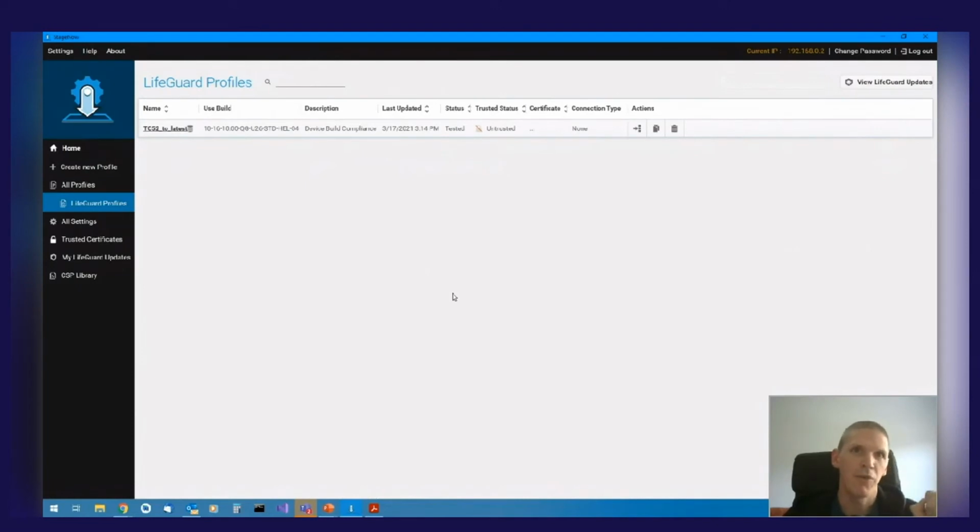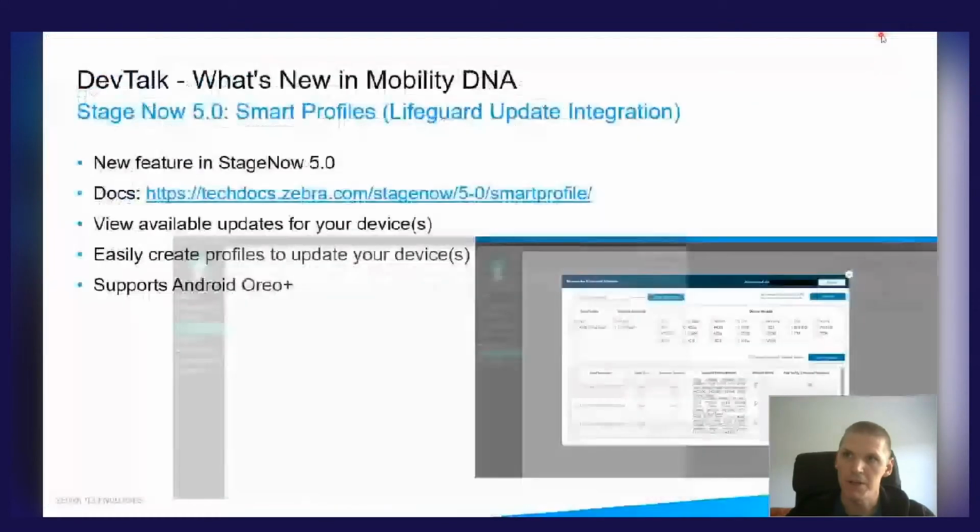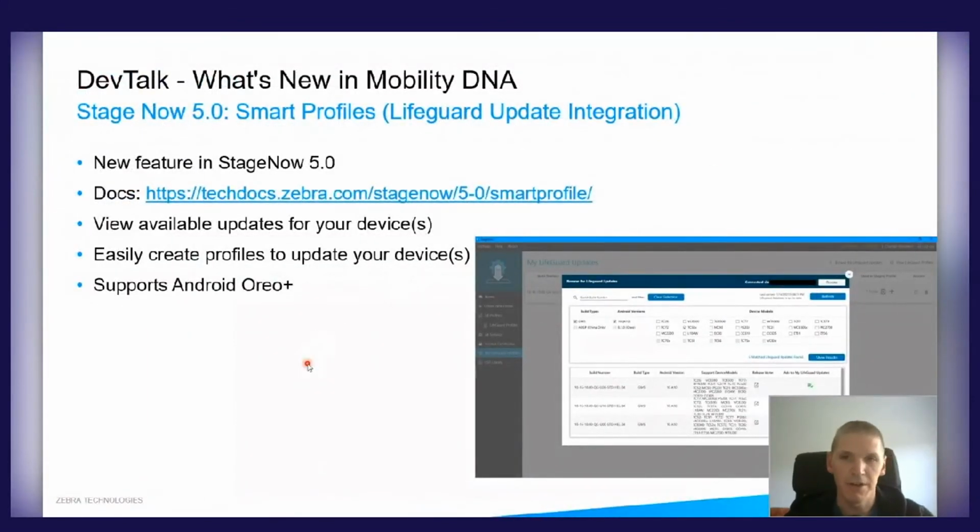There are ways of doing this through EMMs. I don't want to pick out any EMMs to show favoritism, but I know a number of EMMs already support our Lifeguard update policy. Let me just show you how that works, and then I'll probably switch over to Q&A at that point, because I see the clock is running down. How do I minimize a window? There we go. I did learn that at school, and luckily I remembered.